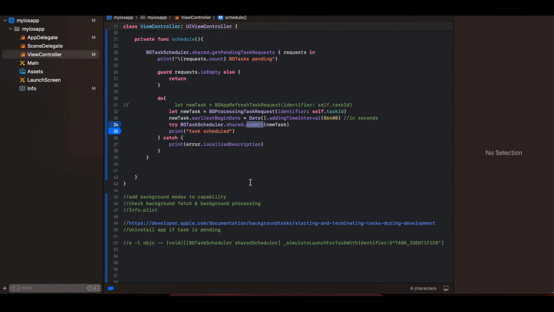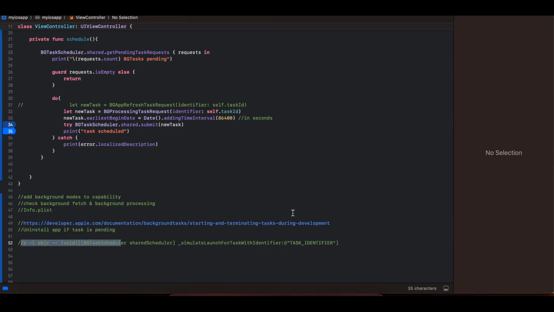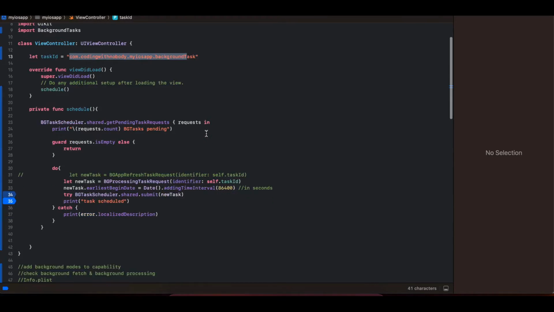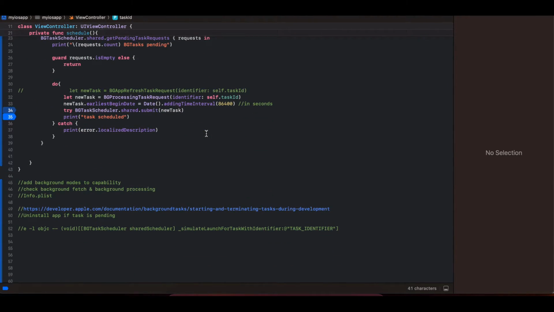To check, if you are in development, you don't have to wait for 1 day if you're in debug mode. What you can do is run your app and add a breakpoint after this BGTaskScheduler submit. Once the task is submitted and your breakpoint is hit, you just have to run this command. Instead of this task identifier, you will have to enter your own task ID. So this is the task ID, right? Enter your own task ID, and once that is done, you can run your application again.